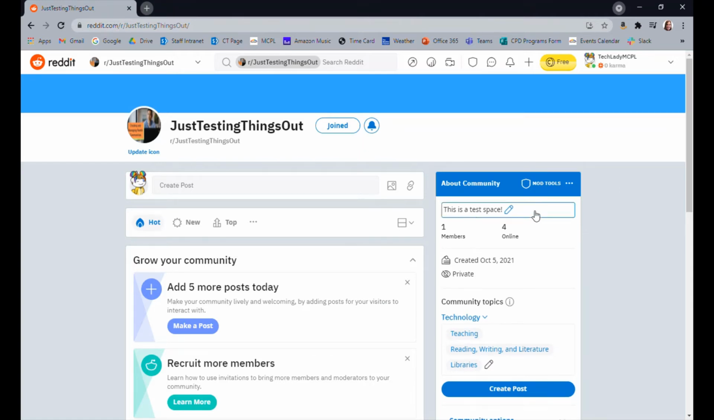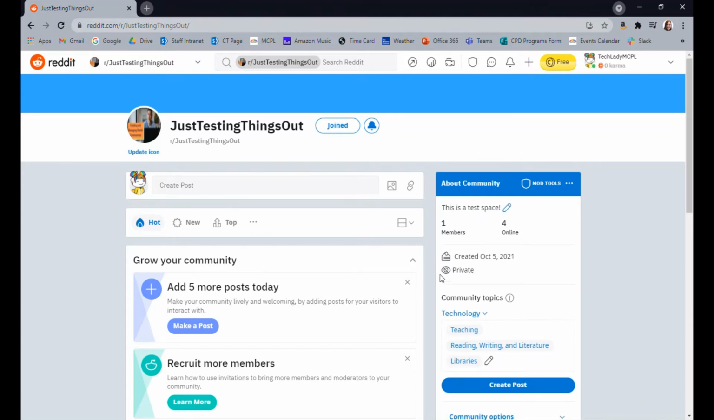Over here, you can see that I have created a description that says this is just a test space. I can edit that at any time. I created it today, which is when I'm recording this. And then this is a private community or subreddit. So if people want to join this, it's going to have to be basically invite only.